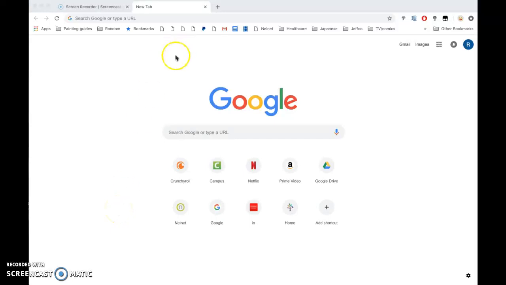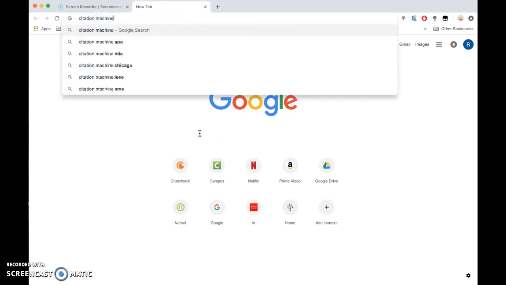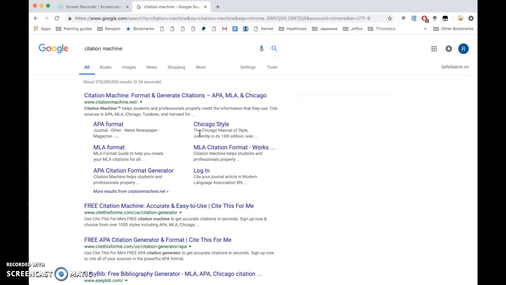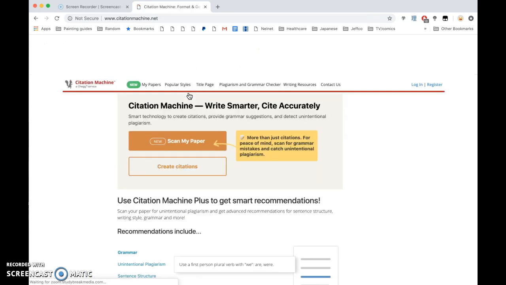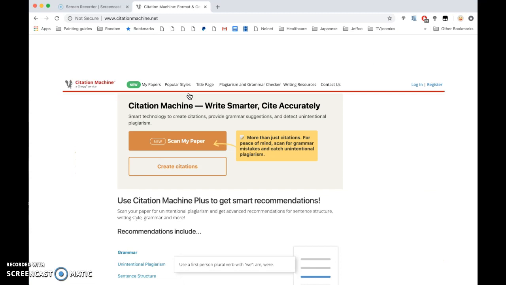Alright, ladies and gentlemen, as promised, here is the video on how to create citations by using the website citationmachine.net. So first thing that we have to do is type in citation machine. You can just do a simple Google search and it should show up like this. Click on citation machine and it will pop up with this website here.